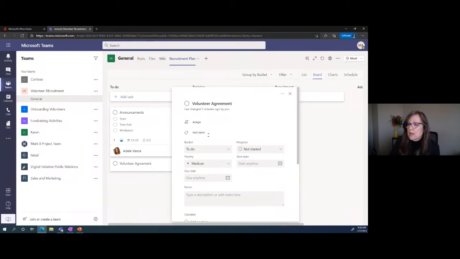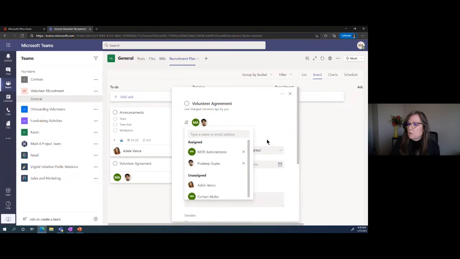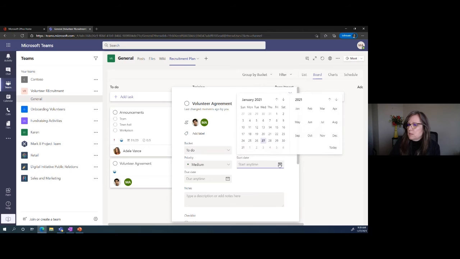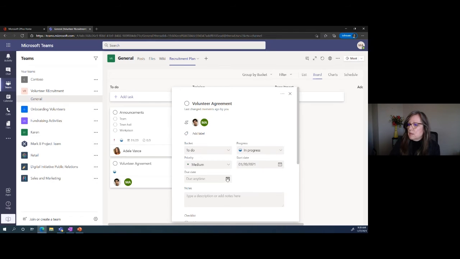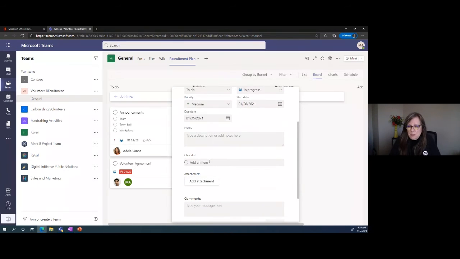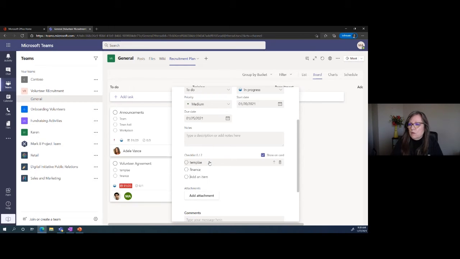Volunteer agreement. Again, we're going to add a couple of folks here that are going to work on this one. This one's in progress. We started on the 20th and it was due on the 25th. What you're going to notice here is that because this date is past due, it's showing up as red, and it also gives you an indication that it's past due. And again, notes can be added here. We're going to work on the template, and maybe we need to get finance involved. And those will show up as well.